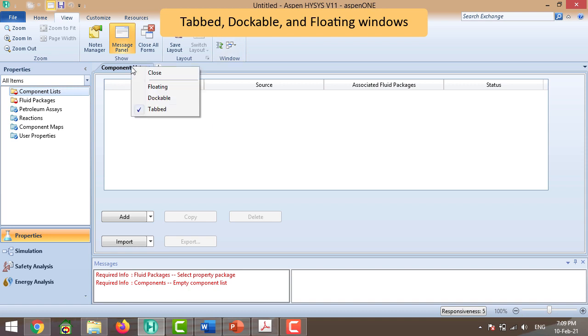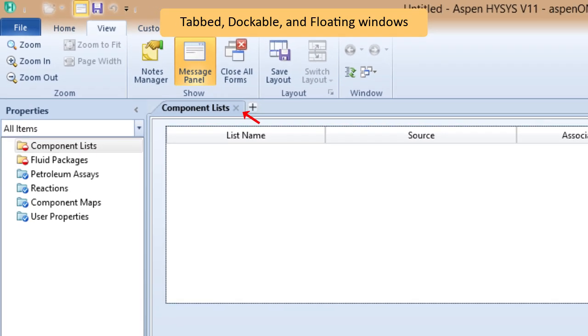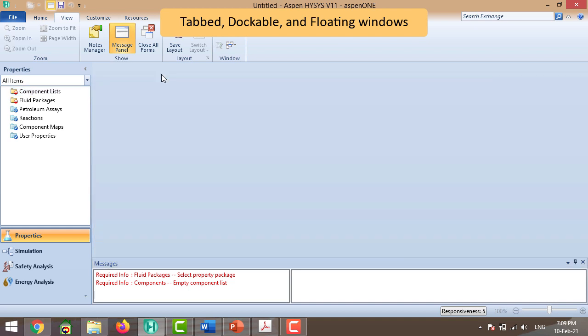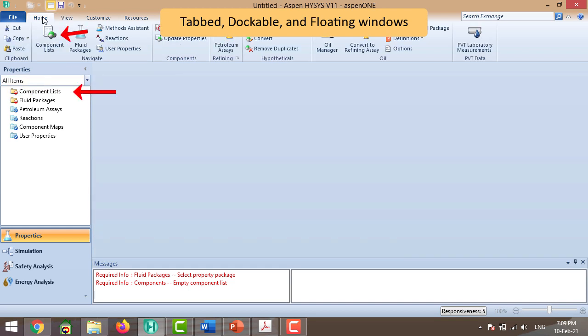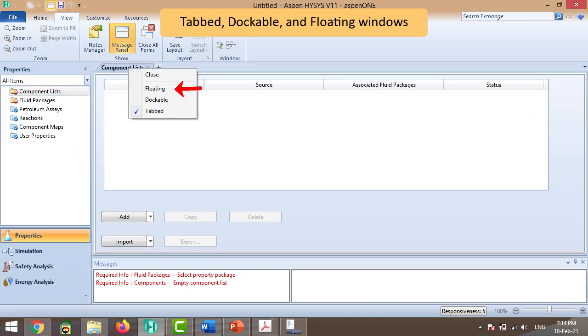Now, from the right-click menu on the Component Lists tab, Close is used to close the tab, and you can also close the tab from this X shape. If you close the Component Lists tab, you can open it again from the Navigation pane or from the Home ribbon. This area is called the Navigation pane. Floating is used to display the tab in a separate window.